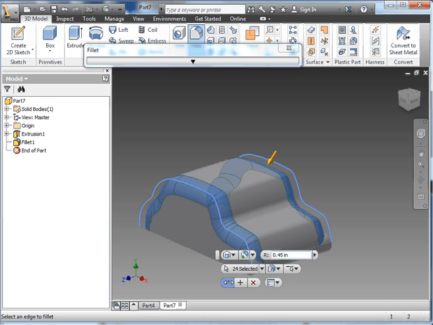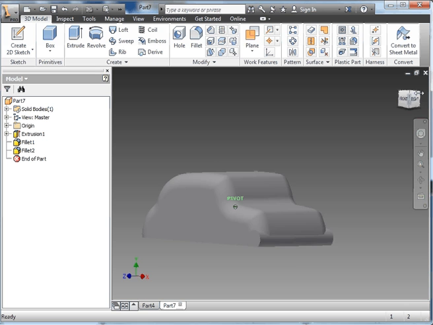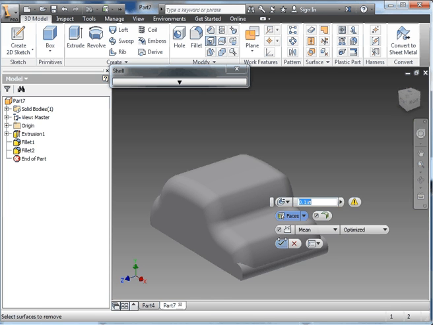Okay, next step is I'm going to shell the car and make it hollow. To do that, all I have to do is click on shell, and then it's preset at 0.1. It's giving me a caution sign. So maybe we need to make this a little smaller. Let's go 1/16 of an inch, 0.0625. And no caution sign, it's going to work. So I click the check mark. Now I know that I've got a hollow car here.